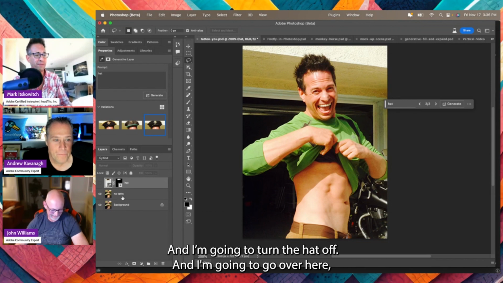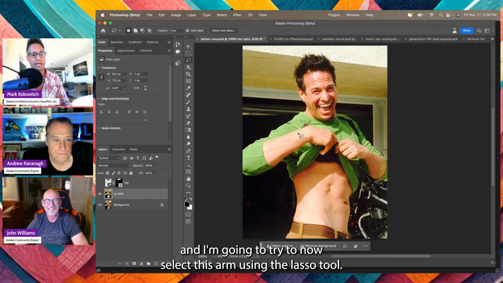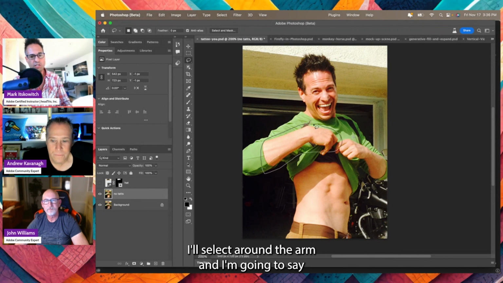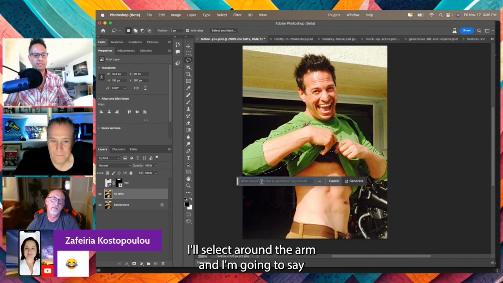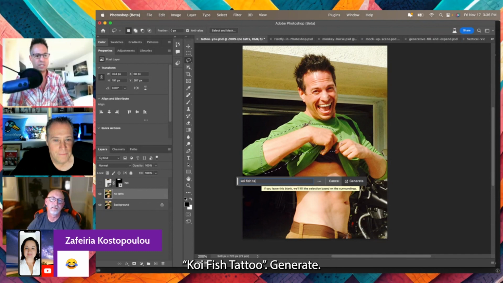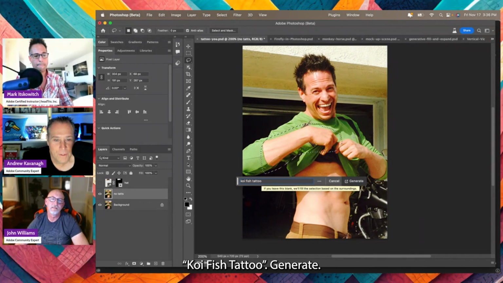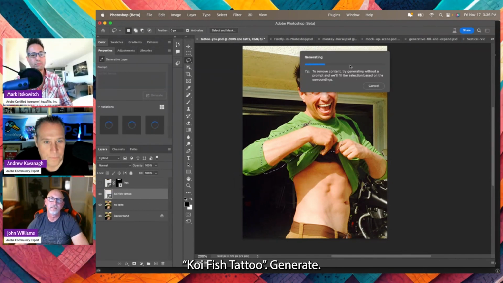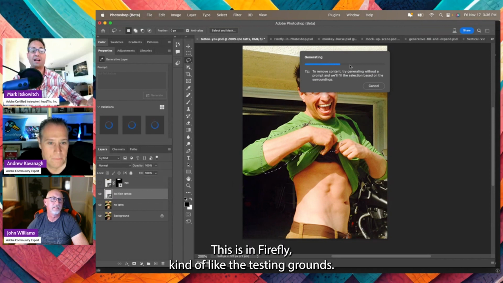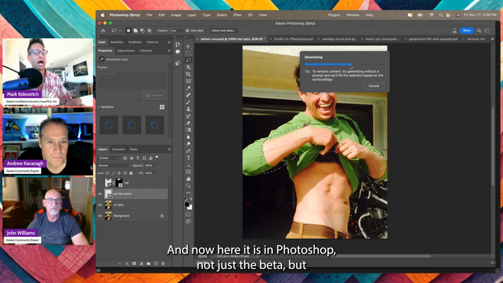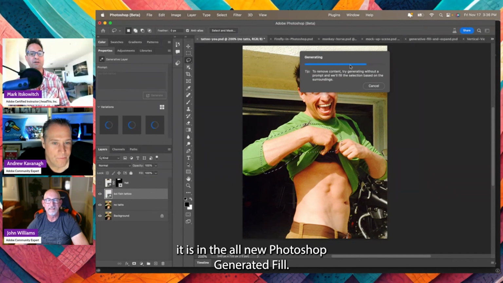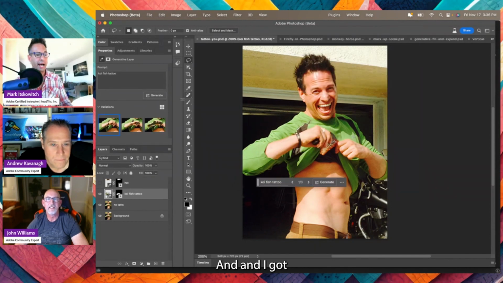I'm going to turn the hat off, and I'm going to go over here, and I'm going to try to now select this arm using the lasso tool. I'll select around the arm, and I'm going to say koi fish tattoo. Cool. Generate. Okay, this is just from Firefly, right? This is in Firefly, kind of like the testing grounds. And now here it is in Photoshop, not just the beta, but it is in the all new Photoshop generative fill. And I got a fish in the hand.